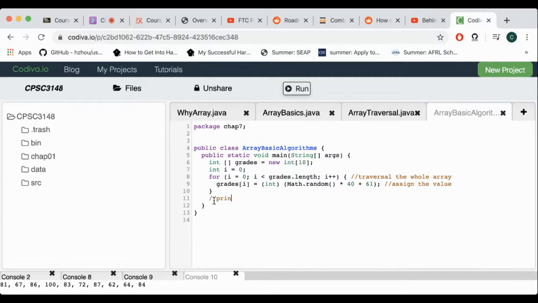Now we want to print the highest and lowest and average grade. So this is a typical question. How do we know what's the highest grade and what's the lowest grade and what's the average grade for this one? This is a pretty standard question we normally ask within a set of data. So how do we do that?